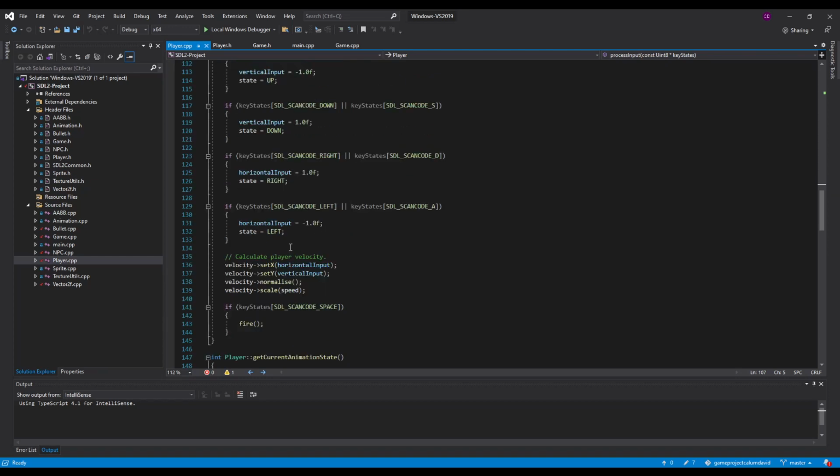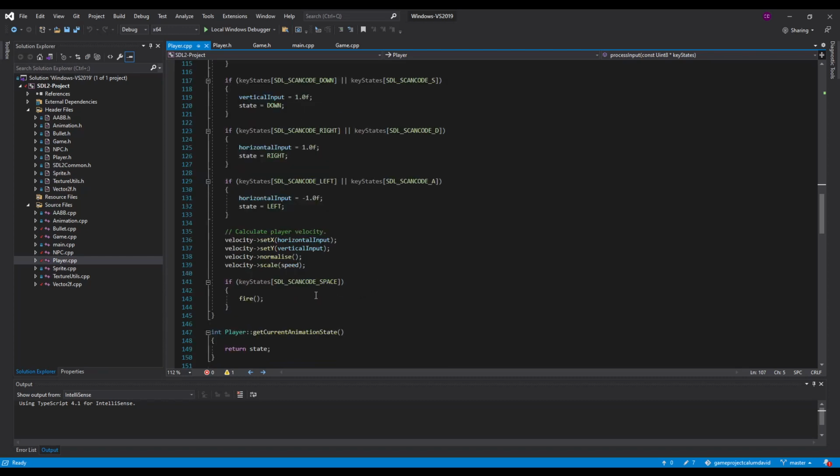Once we've done all this, we then calculate the player velocity using velocity pointer set X, velocity pointer set Y, velocity pointer normalize, and velocity scale to hold the speed. And lastly, to fire the bullets, we use an if key states SDL scan code space with just the state of fire. This will be discussed later on.